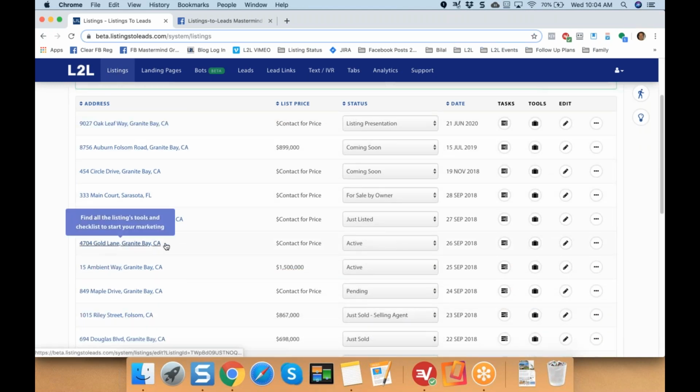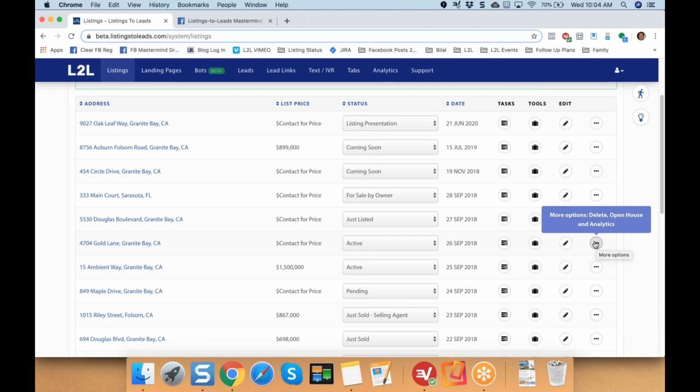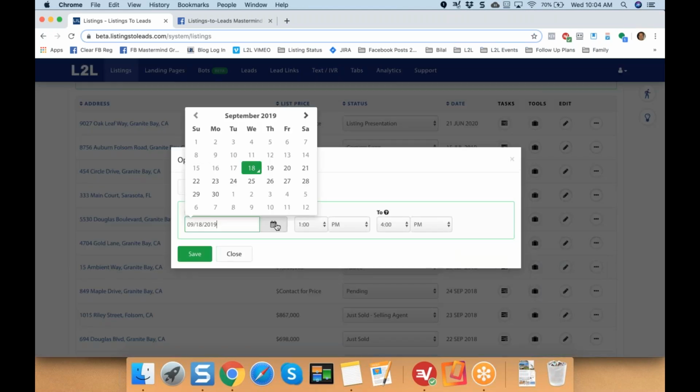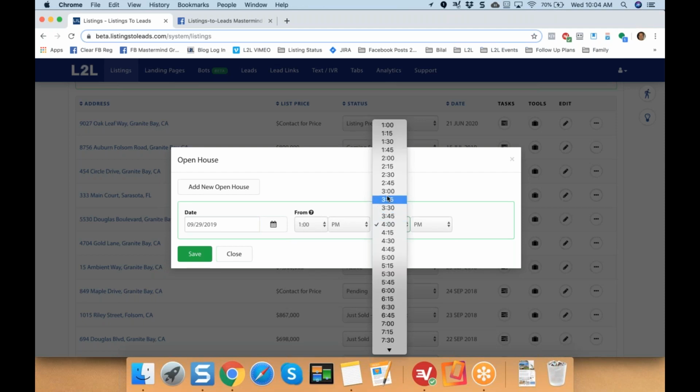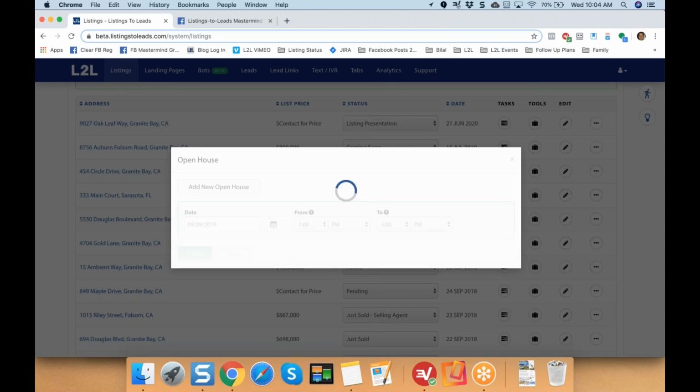Here's the listing. And I can see I forgot to set the open house. So let's go set the open house right now while we're at it. So I'm going to click the more options, add open house. And I'm going to set it for the 29th from 1 to 4 p.m. I'll change that to 1 to 3 p.m. All right, click save. And that will set up the open house. It'll set up all the open house tools.